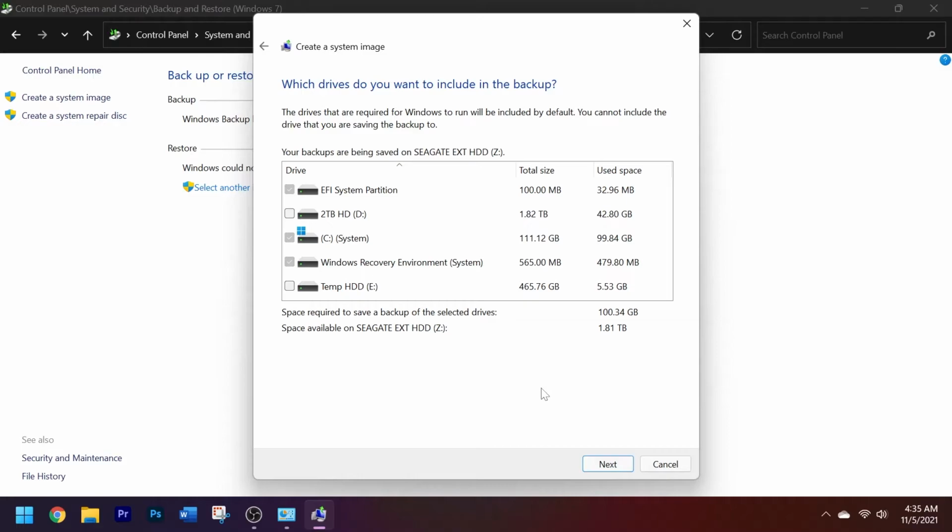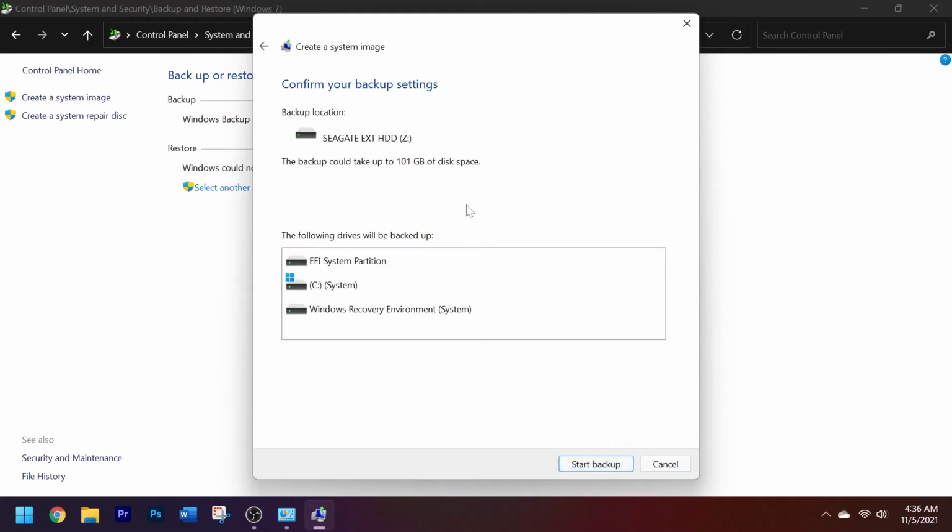Then it's asking you what drives you want to include in your system image. So if you're like me and you have multiple drives, you might want to include all of the drives, or maybe there's just one drive you want to back up. I'm already good with what's already selected. In my case, it is 100.34 gigabytes. So I'm going to go ahead and click Next.